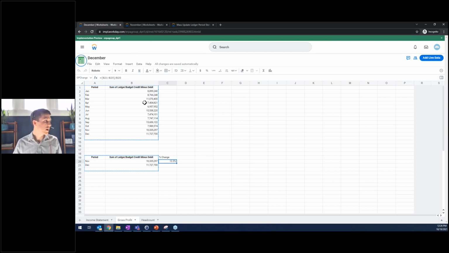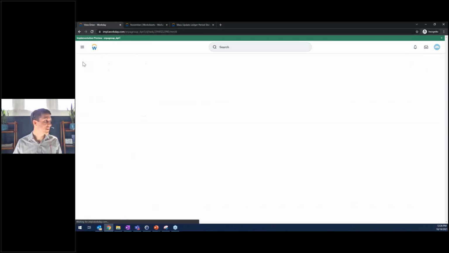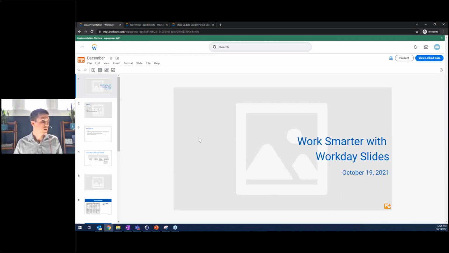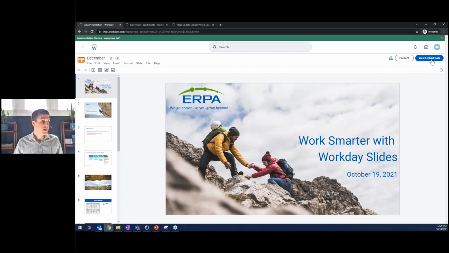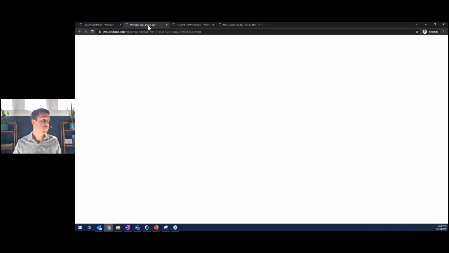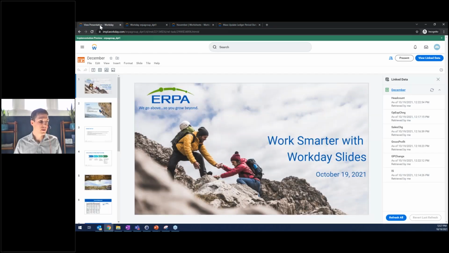So now what I can do, I can go into my December slides presentation. And over here, I can click this View Link Data button. And now I can see it's linked to this December worksheet. This is actually a link that I can select and it'll open up a new tab. But what I can do, I can select Refresh All. And now it's refreshing all of the data throughout the worksheet.